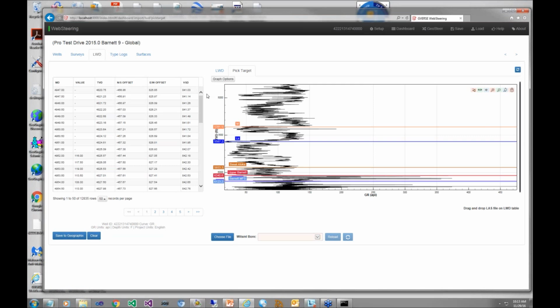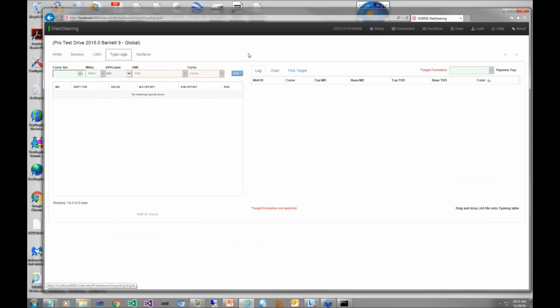Let's move on to type logs. Now the type log you can load in two different ways. One, you can load it from GeoGraphix, and two, you can load it from an LAS file. Often it'll be from GeoGraphix. You'll have a well in the area, and there will be, you know, a type log, a log associated with it that you want to use as a type log when you're geosteering.